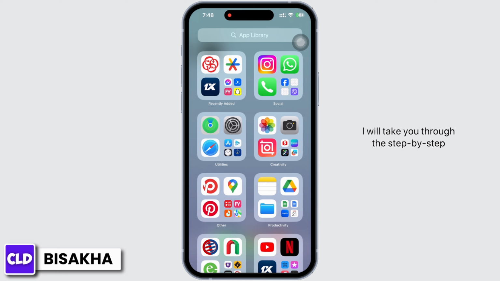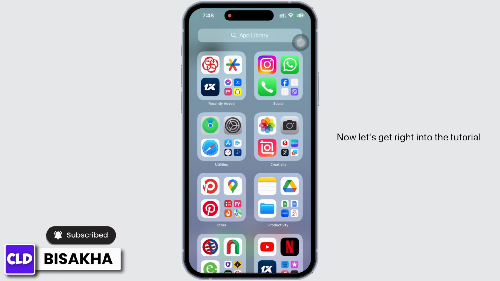I will take you through the step-by-step process on how to see who follows you on Snapchat. Now let's get right into the tutorial.